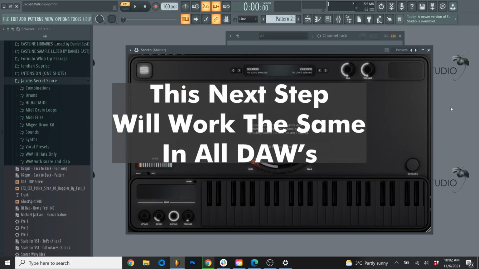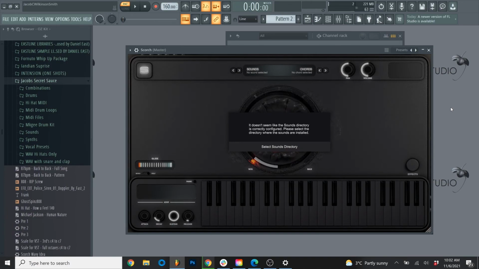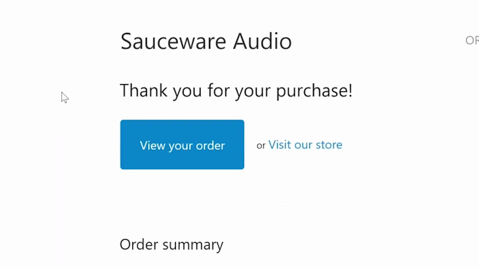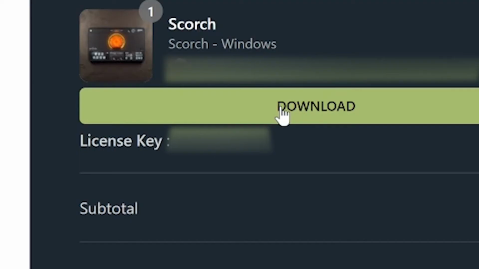The first time that you open up Scorch, you'll need to put in your serial code number. If you need to access that code, go back to the Software Audio order confirmation and hit View Order. After hitting View Order, on your right-hand side, your license key will populate. You want to copy that code and submit it into Scorch.